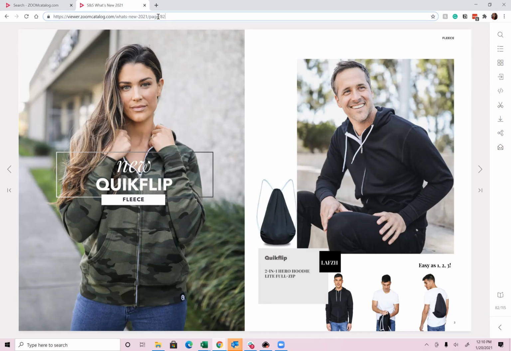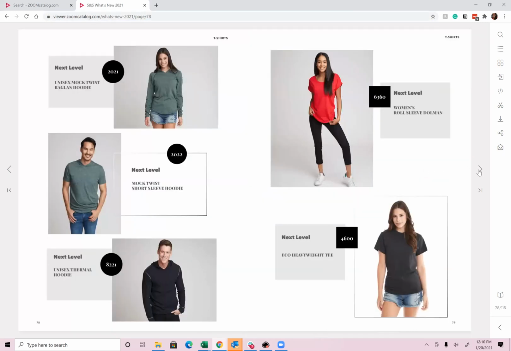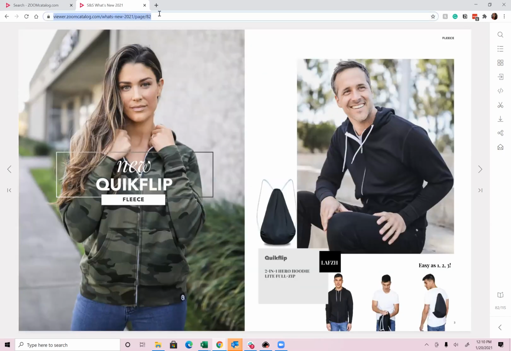So you can see here, there's actually a number at the end of this link, and it changes when I turn the page. So what that means is if I shoot this link over to somebody and they click it, it's going to open the catalog just like this to this page. So again, you're directing them to a specific item, but giving them a catalog that they can browse.